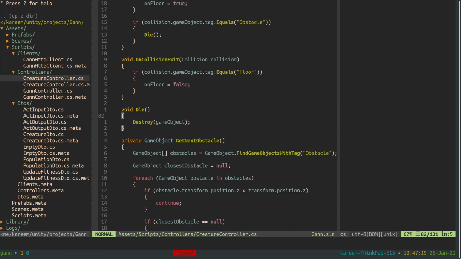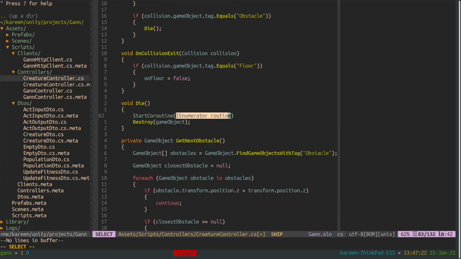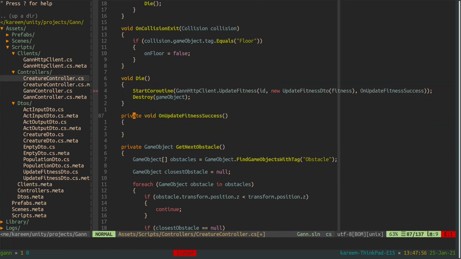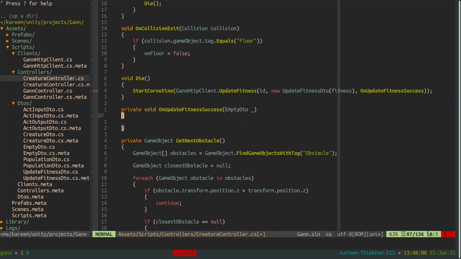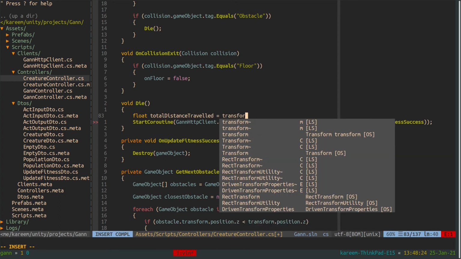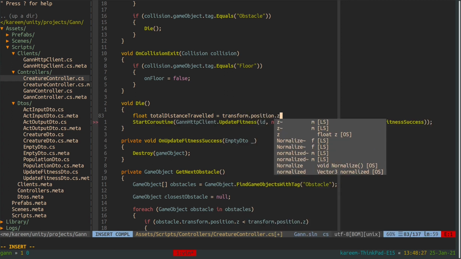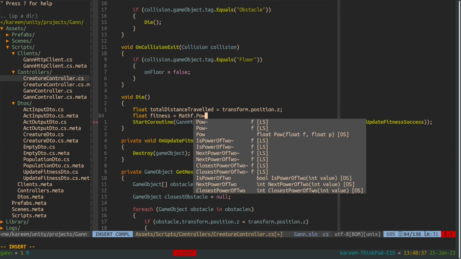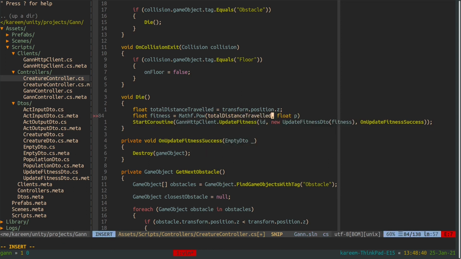I'm gonna call the update fitness endpoint when the creature hits an obstacle. After it successfully finishes, I will destroy the game object. The fitness will be the total distance traveled, which is simply the z position of the creature. That is assuming the creature starts from 0 position. I will power it to 2. This will make our selection algorithm give much more chance for creatures that traveled longer to be selected for crossover.